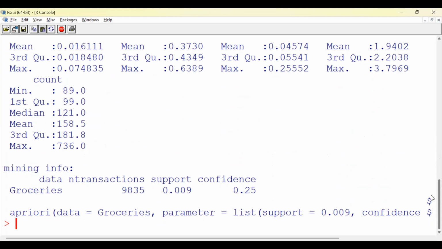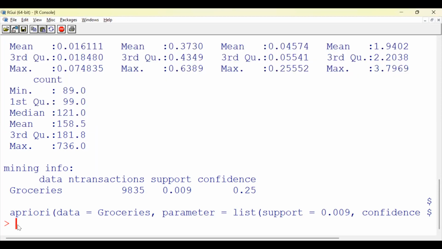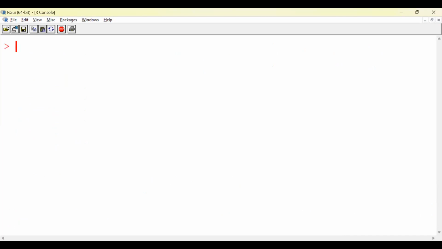Further, so far, we have not displayed the important rules. The important thing in market basket analysis would be to display the rules of the Apriori algorithm. Let me go ahead and display the rules. Firstly, let me clear the screen so that it's a lot easier for us to display the rules.